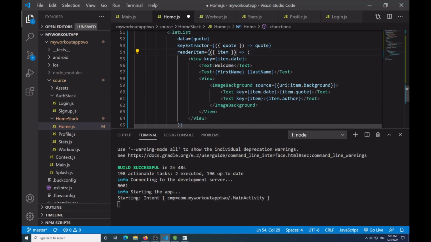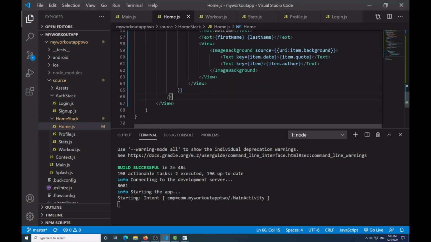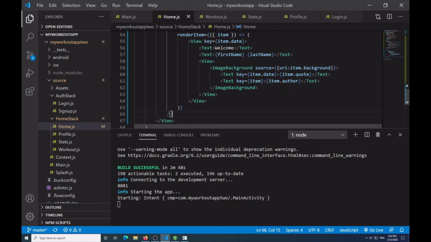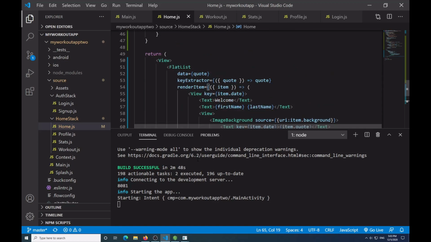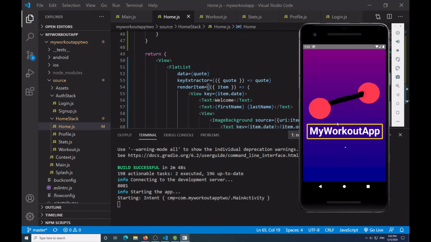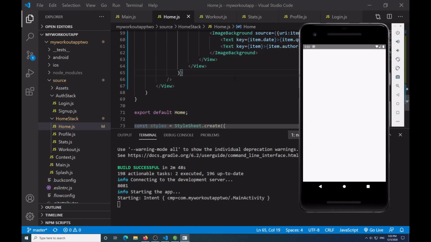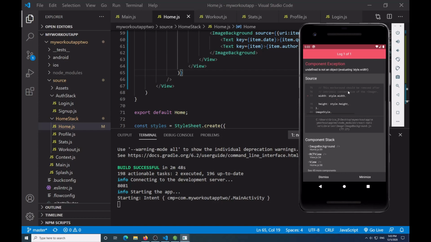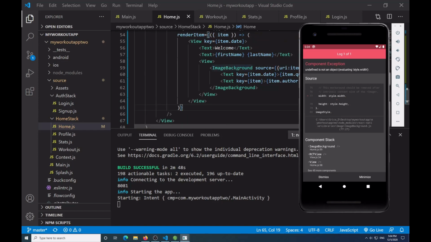That was my mistake. I accidentally put the render item right here, and I should have put it right here. So that was my bad. And then the parentheses, because I want to return all this in the FlatList. So now if we come here, it's going to refresh, do its thing, and then we'll see absolutely nothing, because for the ImageBackground you need both the width and the height as a style.